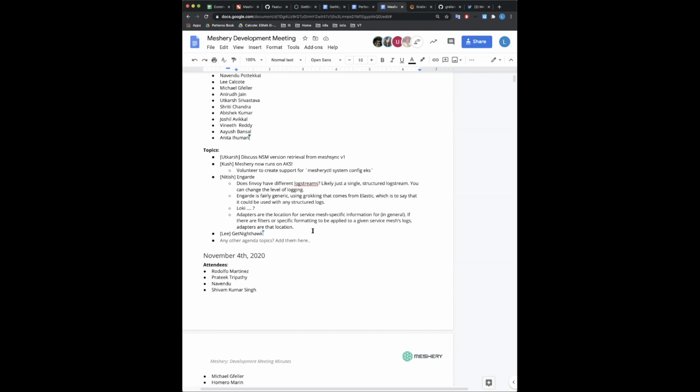Fluentd being the very popular mechanism for facilitating the ingest, transformation, and transmission of logs in a Kubernetes cluster.